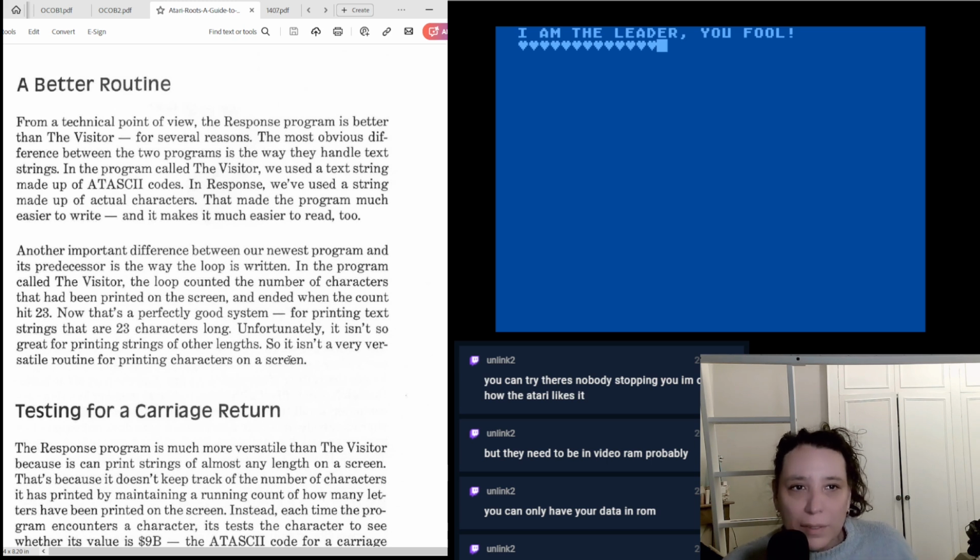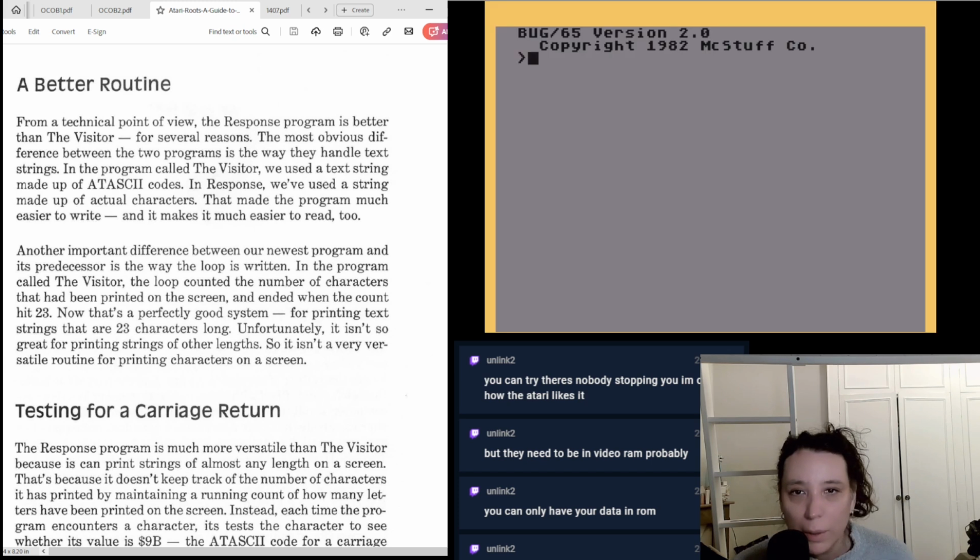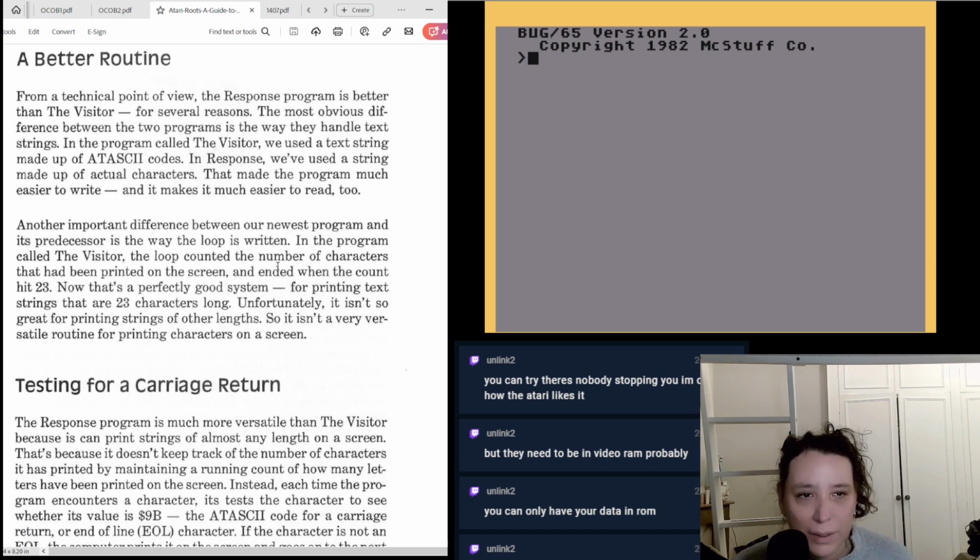From a technical point of view, the response program is better than the visitor for several reasons. The most obvious difference between the two programs is the way they handle the text strings. Yeah, because we just put in a literal string with quotation marks. In the program called Visitor, we used a text string made up of ASCII codes. In response, we used a string made up of actual characters. That made the program much easier to write, and it makes it much easier to read too.